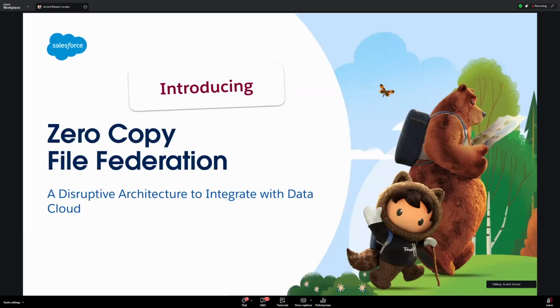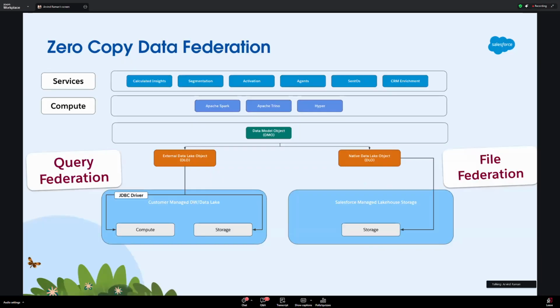And then recently, what we also released is our zero copy file federation. You might ask, you just talked about zero copy, what does this mean? Earlier, what zero copy was doing was something called query federation. That is when you would do a zero copy and go into Snowflake, we were issuing a query to Snowflake. What we just recently released is something called file federation. Now we no longer have to issue a query to Snowflake, but can directly go at the file level itself to get that data.